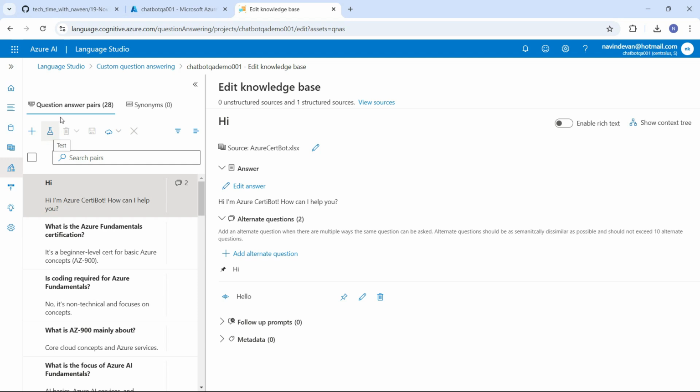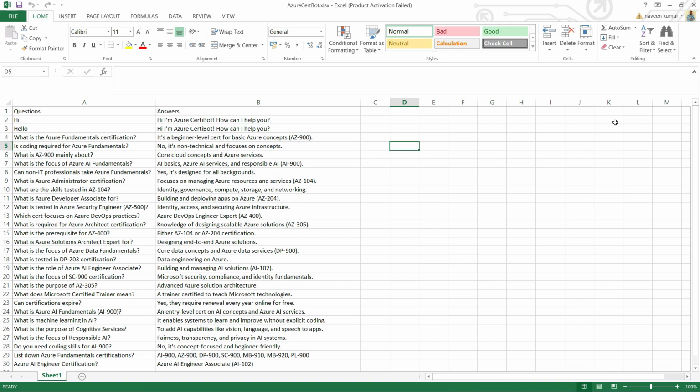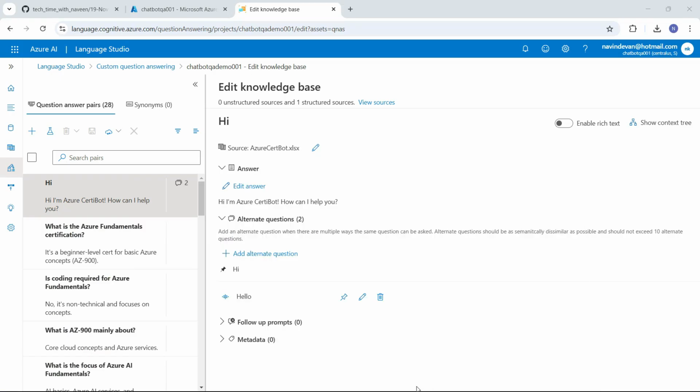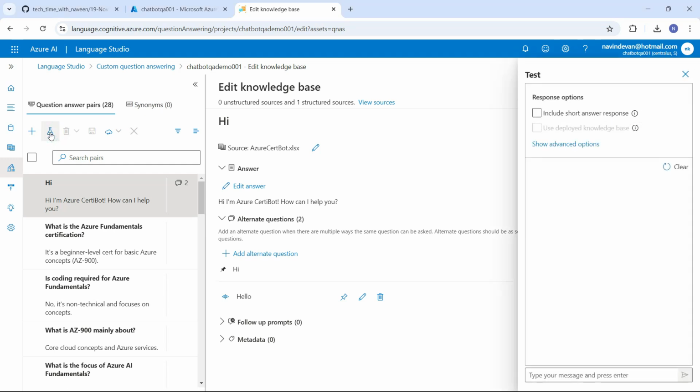If you want to test whatever questions we have, whether the data source we uploaded is correct or not, and whether it's responding with the information correctly or not, you can test it. Here is the test symbol, so you click here. On clicking this symbol, there is an option to include short answer response. For example, you could ask what the AI 900 certification is all about. If you simply put AI 900, it will give you the response. If you want a short answer response, you can click here.